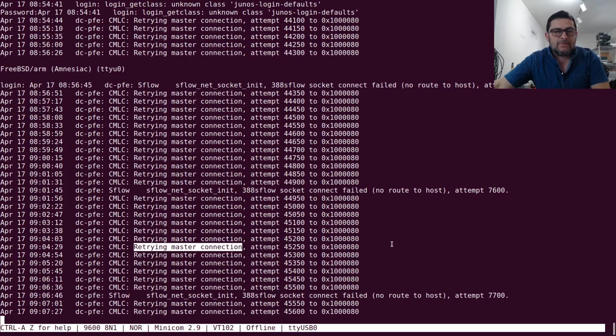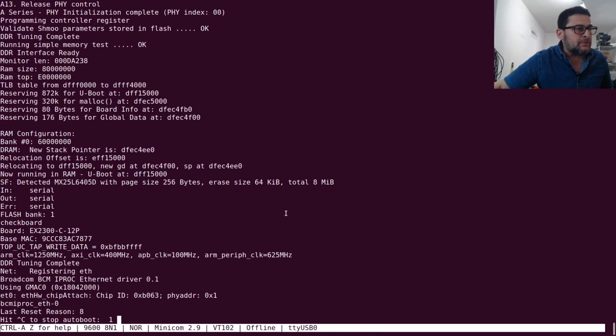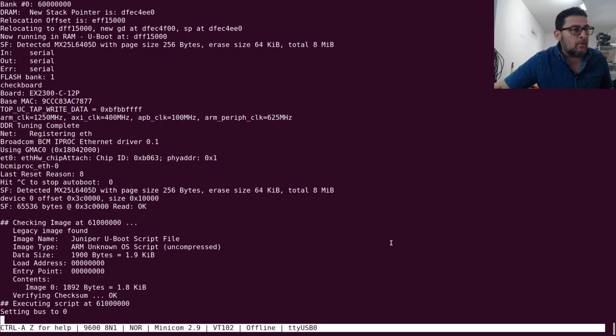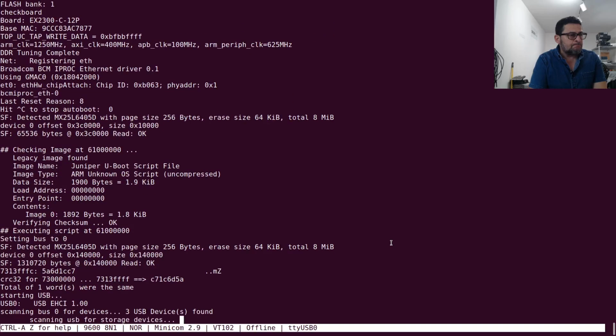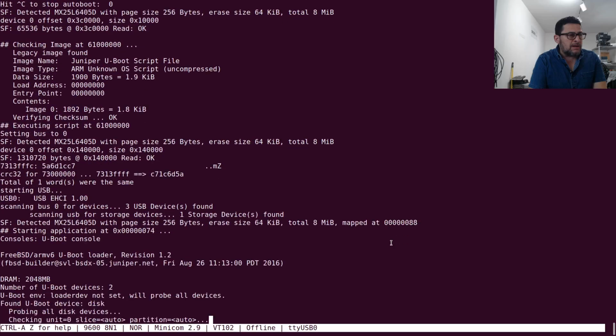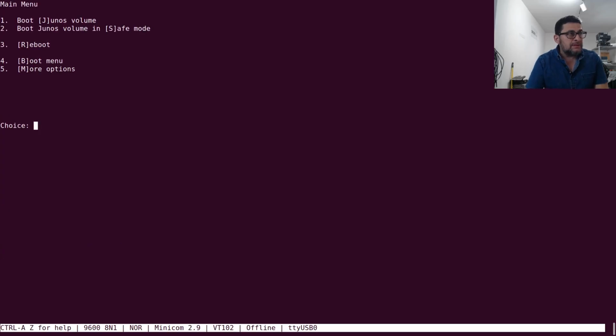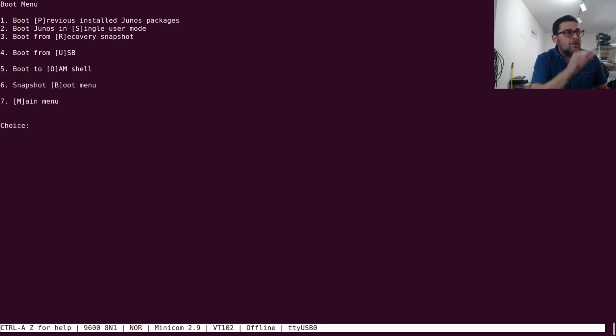Let me power cycle the unit, and we are going to abort the boot process and go into the boot menu. I have the switch right here. We need to cancel or abort the boot process by pressing Ctrl C. On this particular switch, go into the boot menu and go to option number 3, which is system from recovery snapshot.